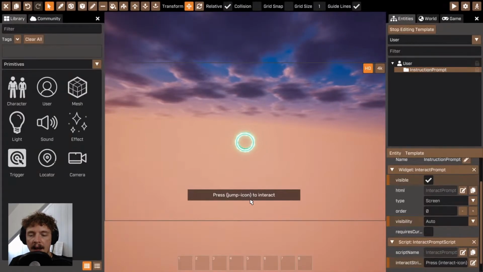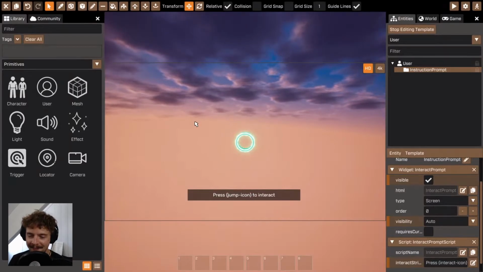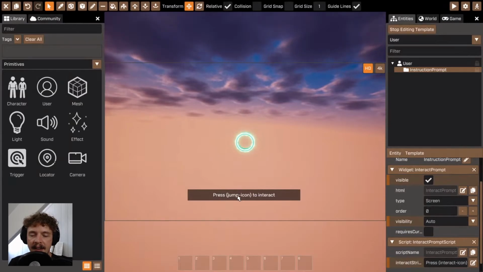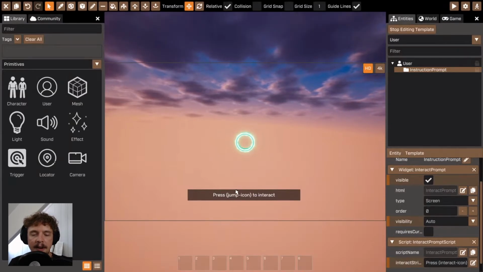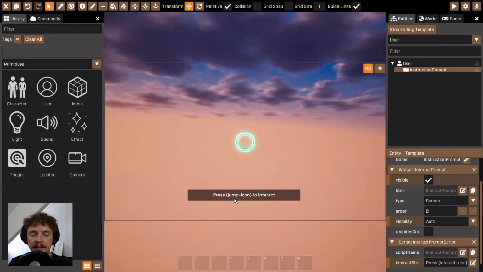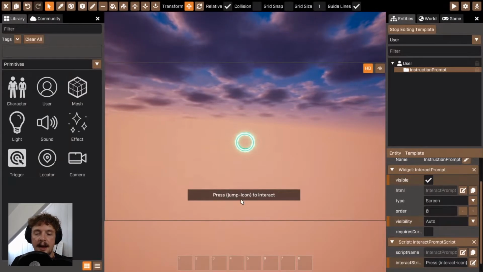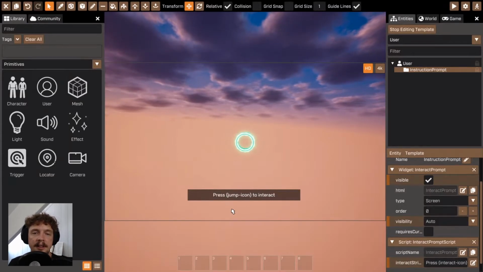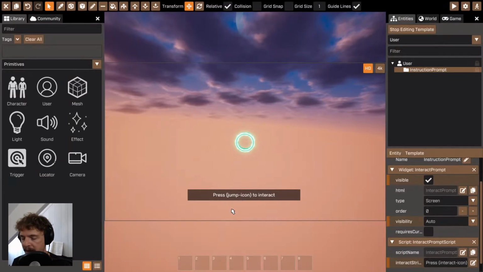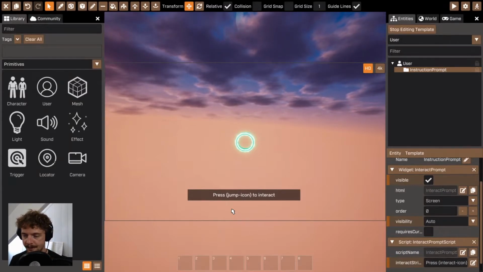Between these squiggly brackets will be swapped out in-game to the particular icon you've asked for. For example, if I wanted to use the jump button, I'd say press jump icon to interact. And when this game runs, between those brackets will be replaced by whatever button the user has set up to jump. So if they're on controller, that would be A. If they're on mouse and keyboard, that might be space, or it might be whatever they've customized their controls to be.